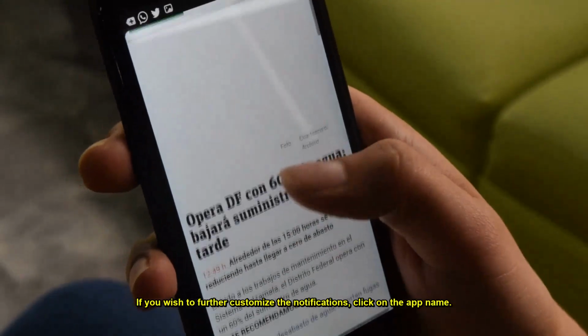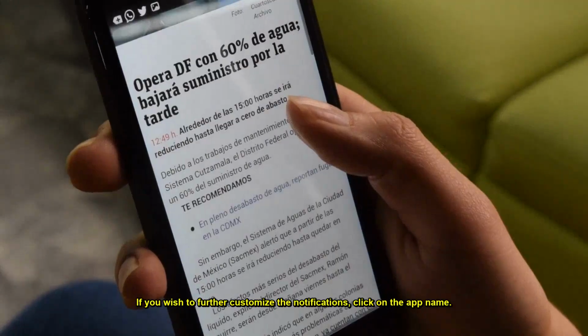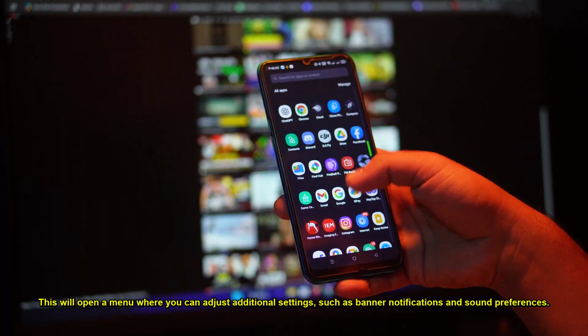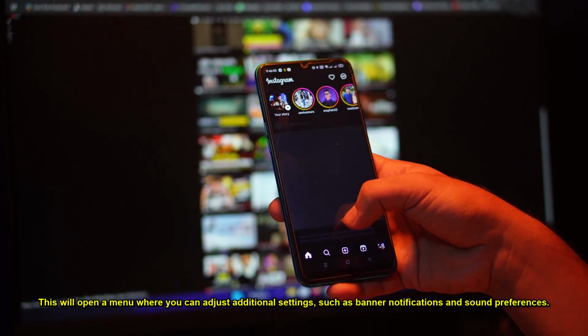If you wish to further customize the notifications, click on the app name. This will open a menu where you can adjust additional settings, such as banner notifications and sound preferences.